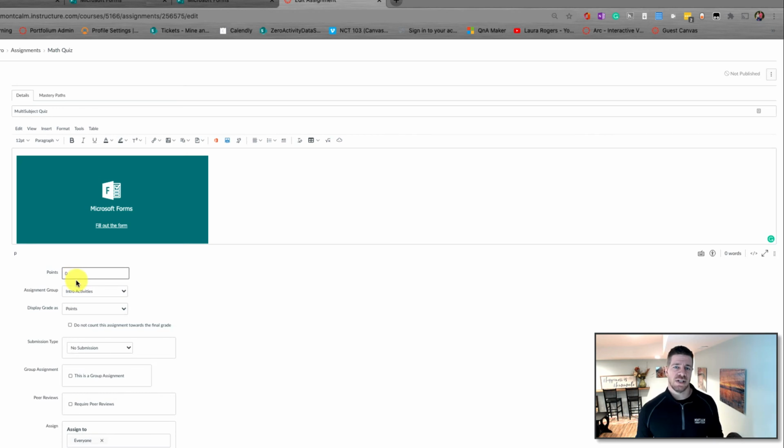You can also adjust the point value. Now I will tell you this. This does not have gradebook integration, meaning you're going to have to view the responses in Forms and bring the grades over to your gradebook.